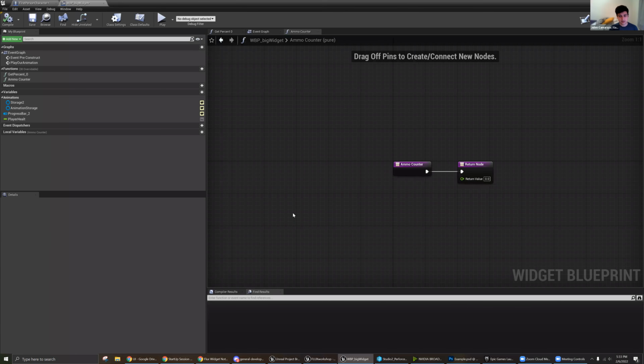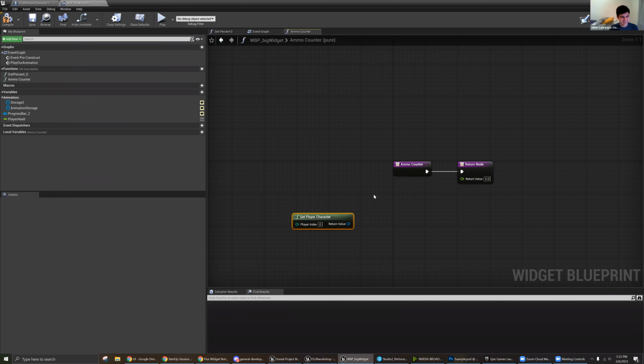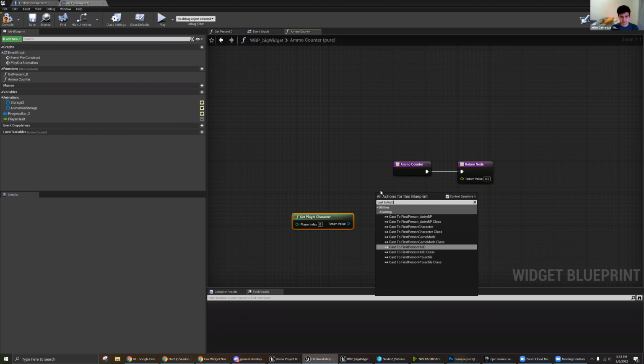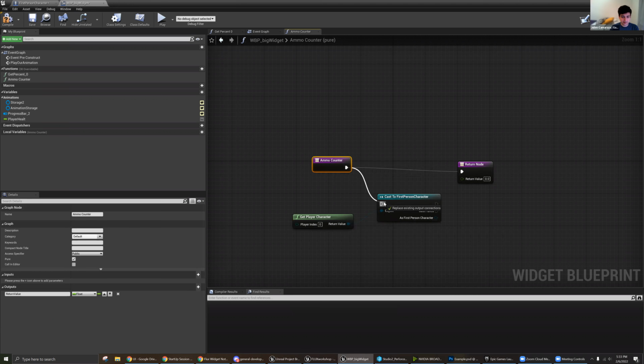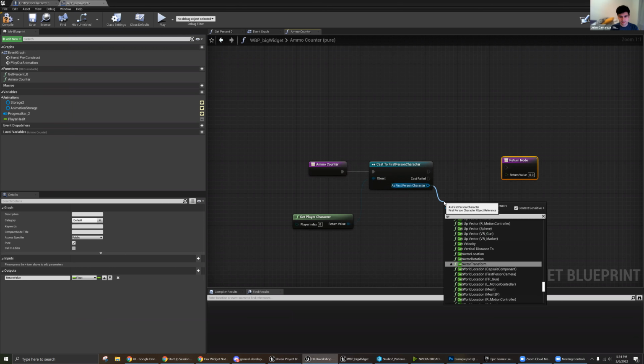If we're going to get something from the player character, Unreal's kind of helped you out here. You can do get player character. And we're going to do cast the first person character. So we're telling Unreal, find the first person character. And the one we want to find is the player's character, because we could have thousands of first person characters, but we want the player's character. And then from here, we're going to do get ammo.